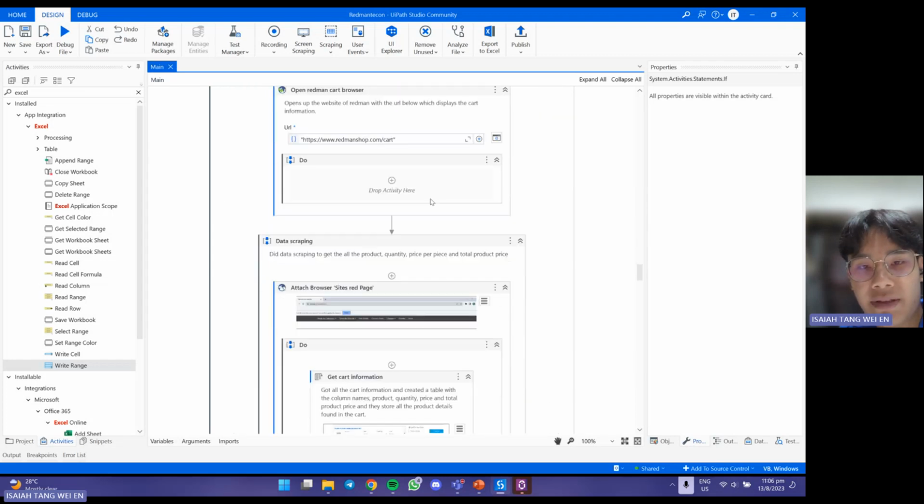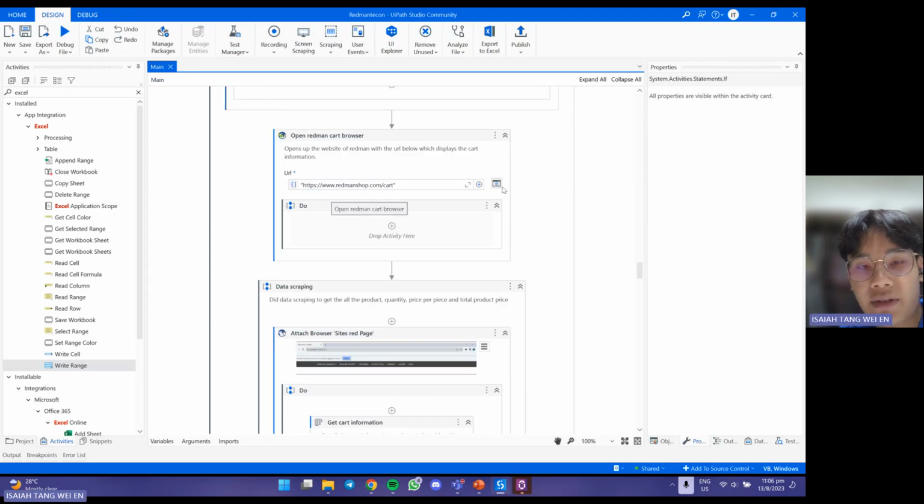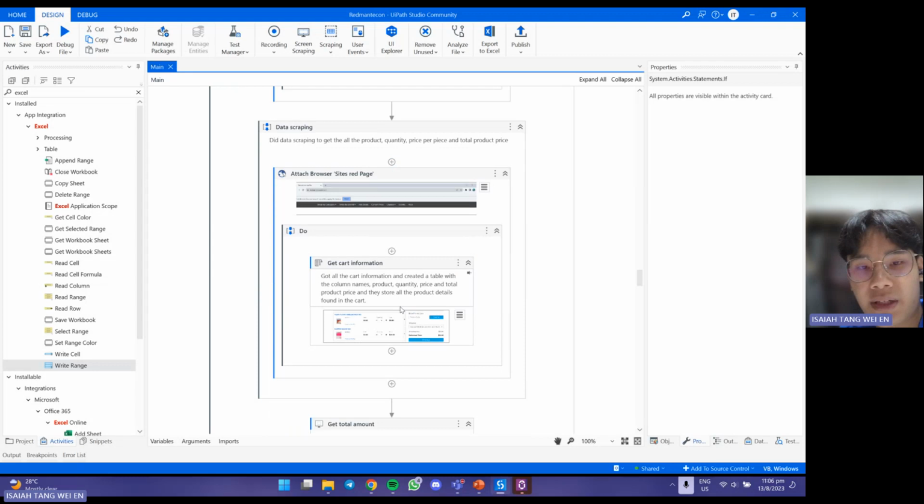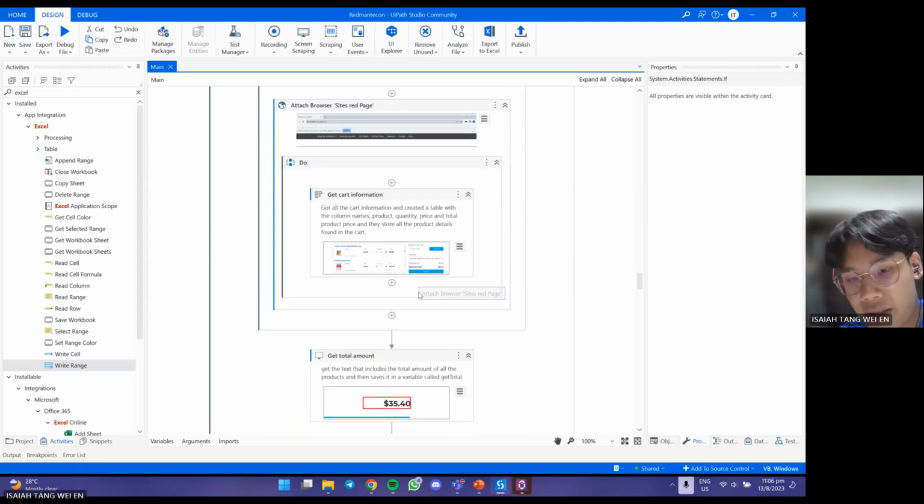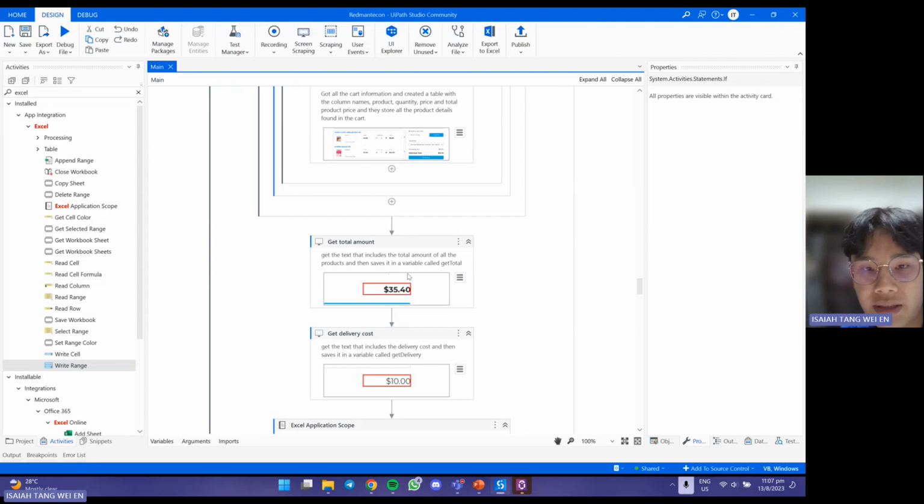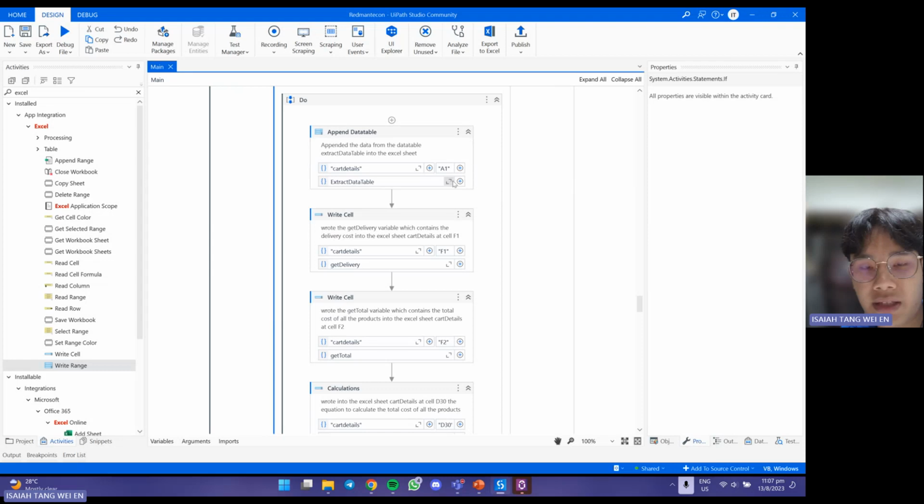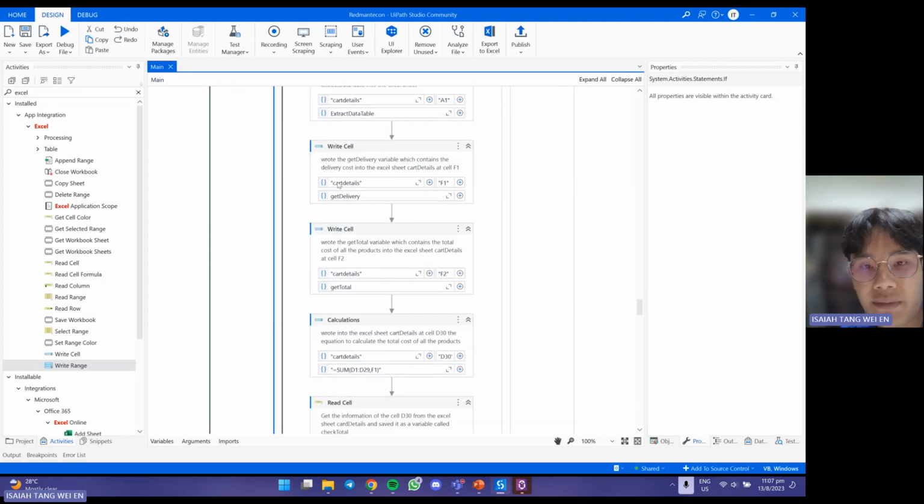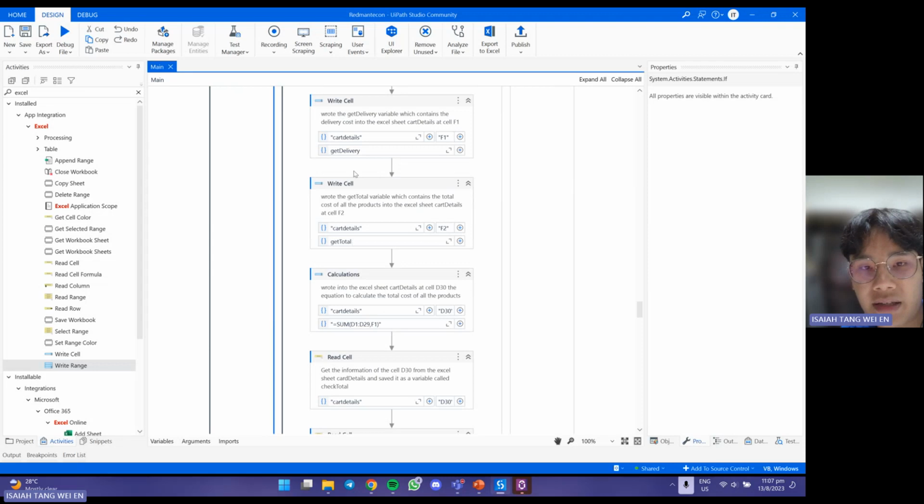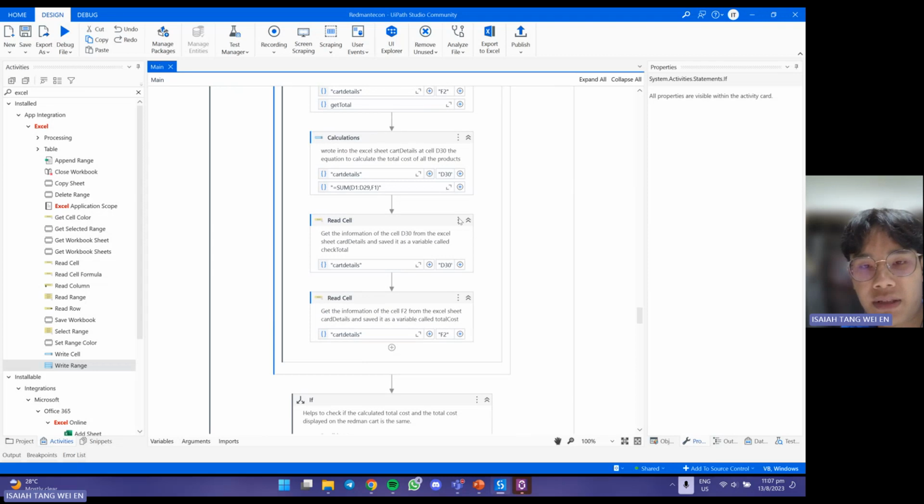Then I open the link to the cart browser. Then data scraping, as I said, will take the product name, price, total price of the product and quantity. Then these two things help to take the total amount and delivery cost. Then after that, I create a new Excel sheet. The Excel sheet will put in the data table. Then I'll put in the cart details on the side, the delivery cost at the side and the total cost at the side. Then I put this here to calculate the sum, so there's some calculation inside the Excel sheet.